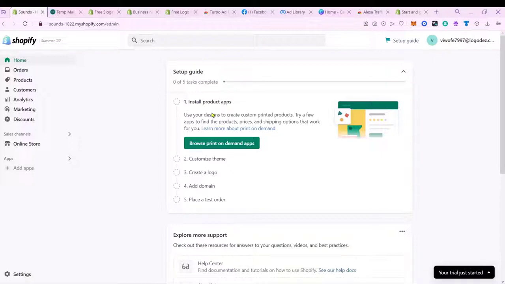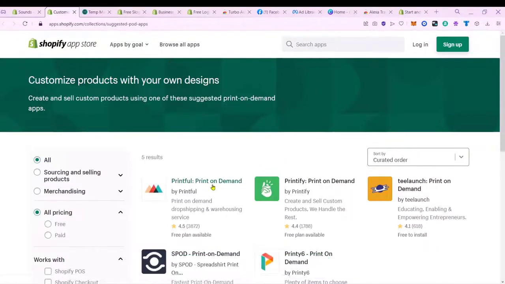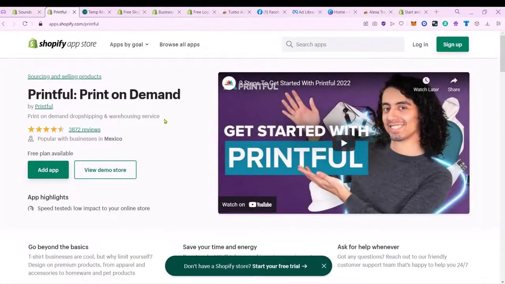Install products apps. Use your design to create a custom printed product. Try a few apps to find the products, prices, and shipping options that work for you. So let's get into browse print on demand application. So actually, the amount of applications that you're adding into your account is how it's going to be working. So if you choose the Printful print on demand section, I'm going to choose. We have the free plan available. So let's get into add application.